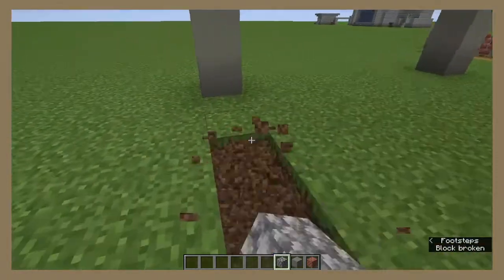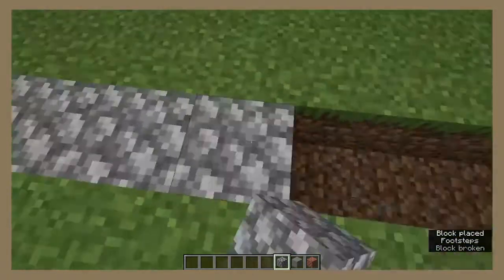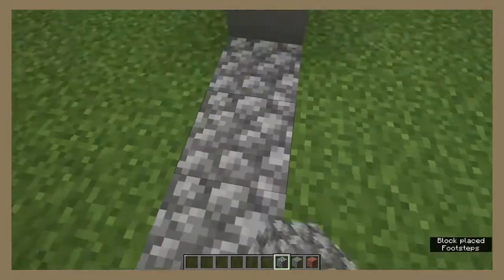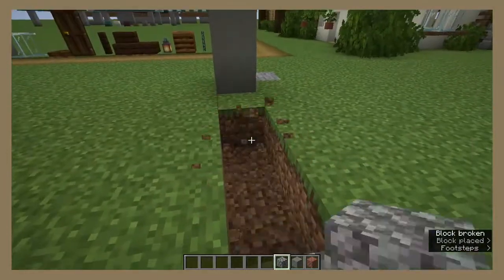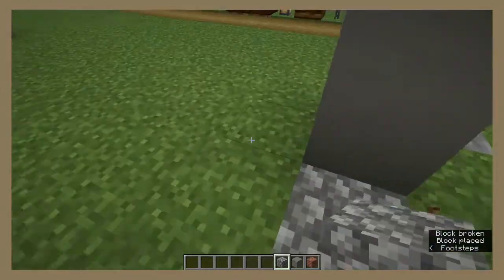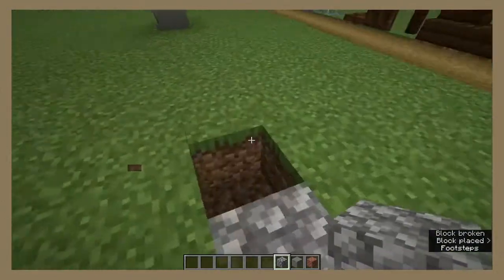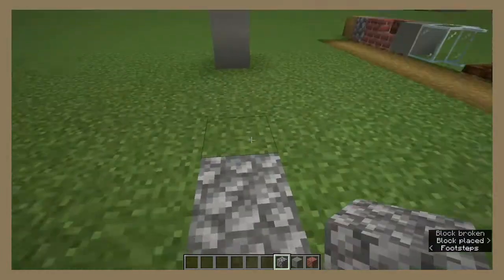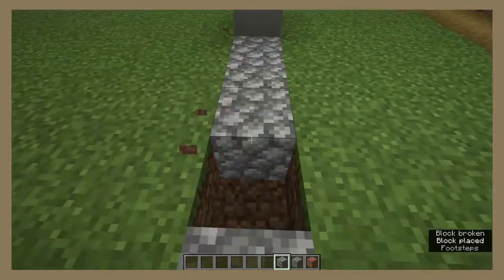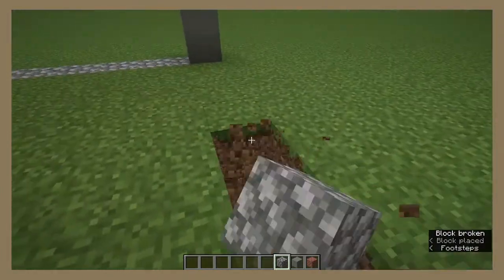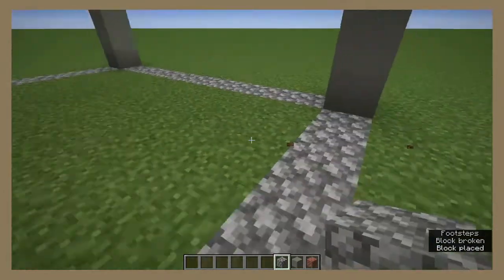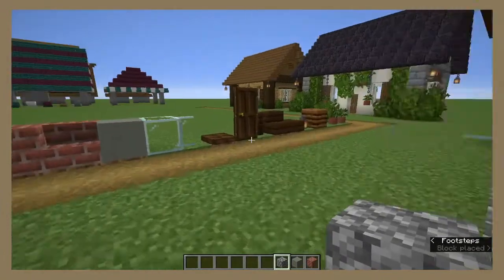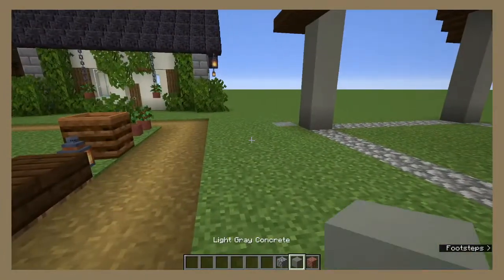Next thing we're going to do is put down some cobblestone because you're going to be able to see this part. And this actually makes it look a little bit more like it's tied to the ground. So we're going to put this down all the way around here. Okay, now we have some corners for our walls.